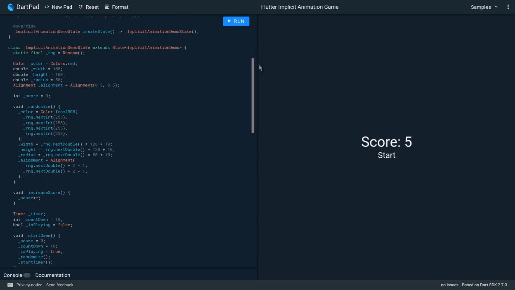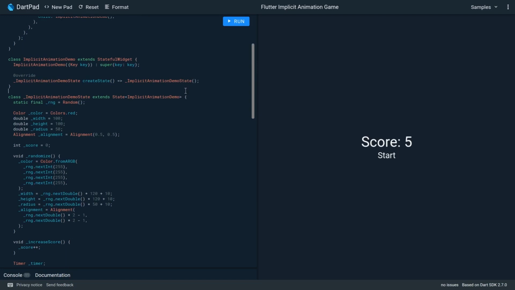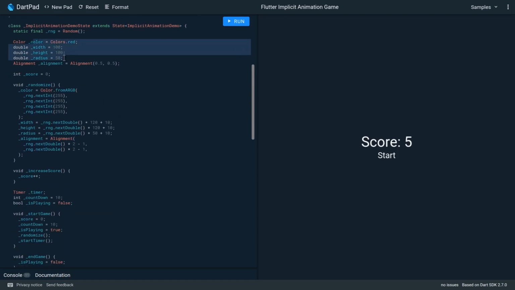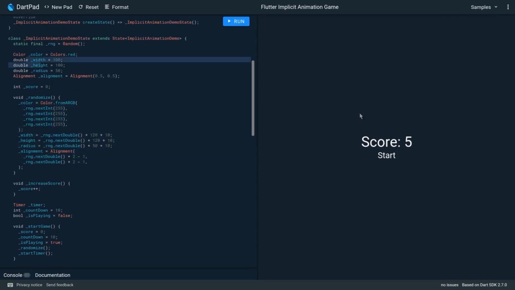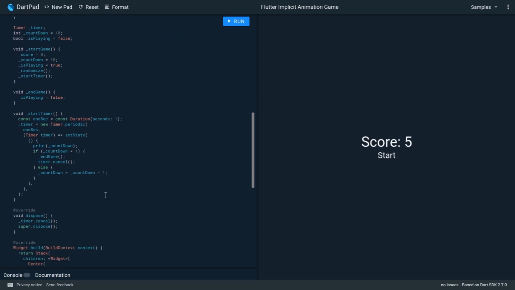So let's quickly just go through the code just so you have an idea. What is happening is we have a stateful widget and then a variety of different attributes that change depending on a random value that you assign to it. So every time you click one of these boxes, it just gives a new random value to the properties of the box, meaning it will appear in a different location and it will have a different color and a different size. And we are updating these values by calling setState.